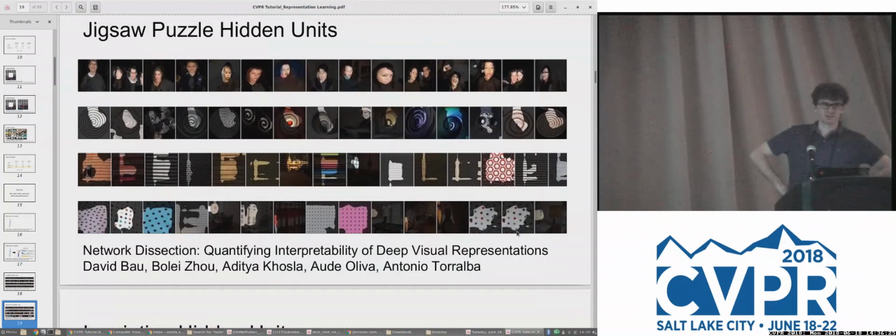And here's what these units are. It's a random sample, well, random sample by me copying and pasting. What you should notice is that the units are not quite as semantic, but they're still capturing some higher level details. You still get this face detector automatically that comes out. For some reason, it's really important to learn about faces in order to solve a jigsaw puzzle. But you also get some features about texture, for example.